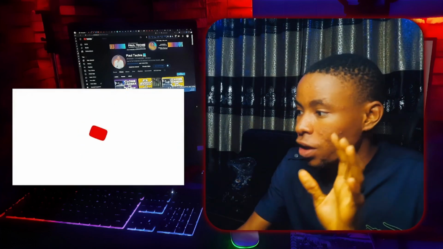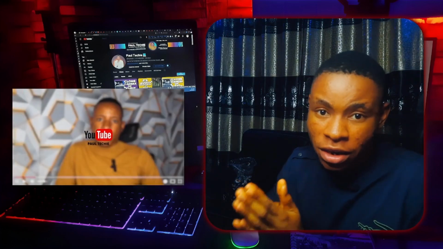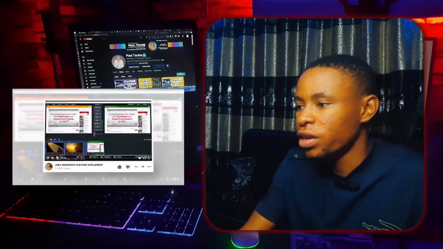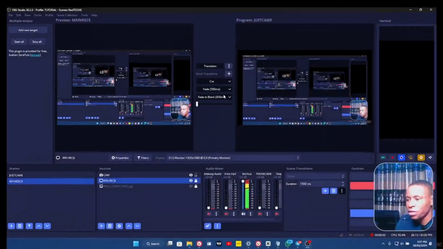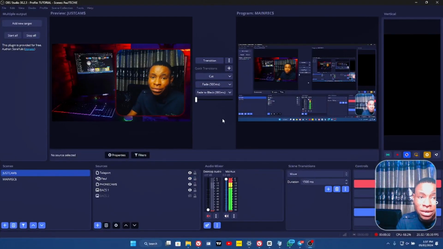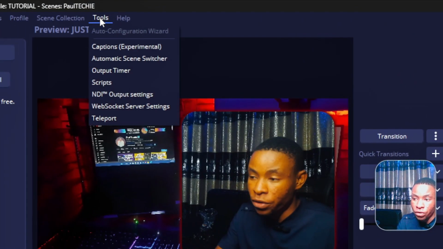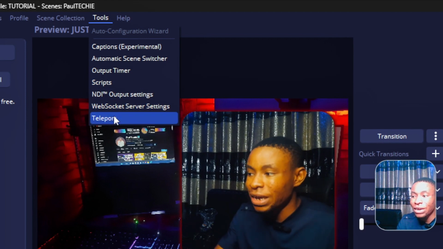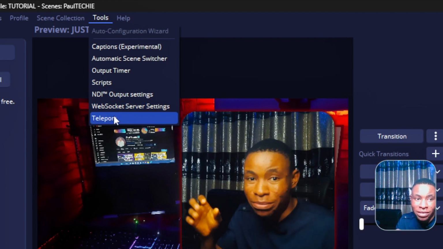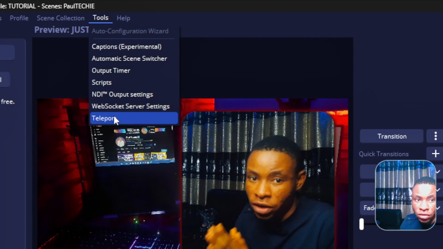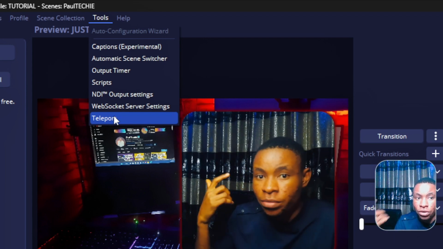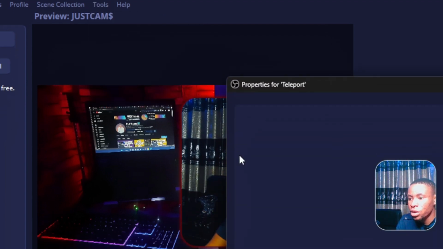And also, here is a quick recap of how you can set this up once again. Let's go over to this here. Now, on the system that is sending, go ahead and click on Tools at the top of the screen. You're going to see Teleport. And don't forget, if you do not see this Teleport, it means that the plugin was not successfully installed. Just restart your system and you should be able to see it. Now click on the Teleport.